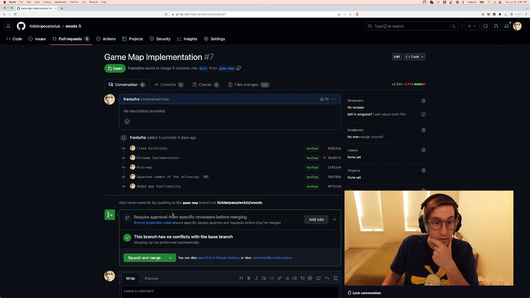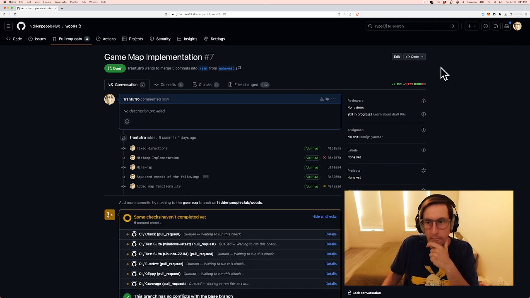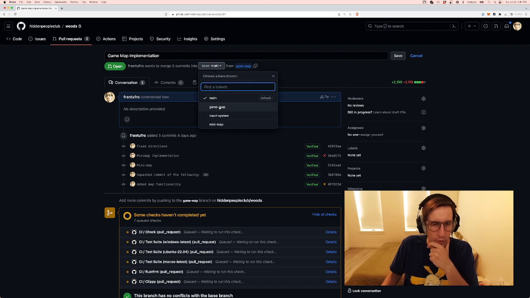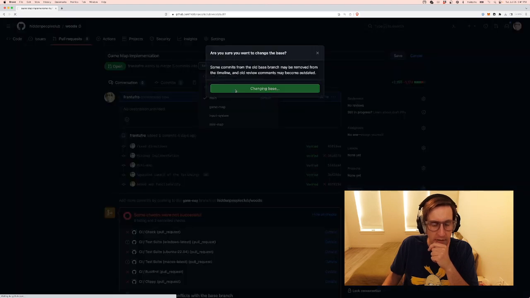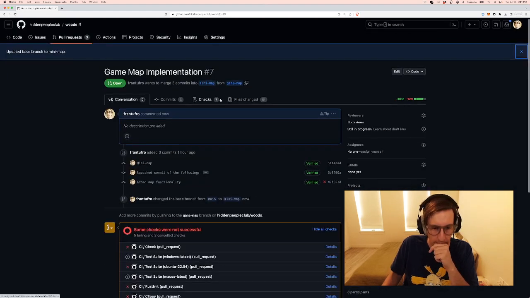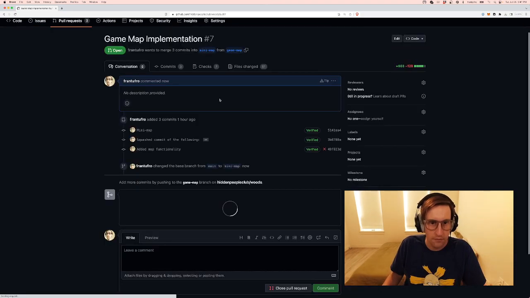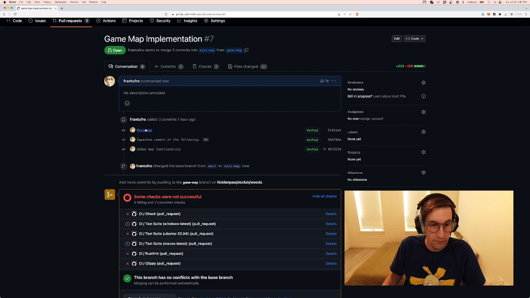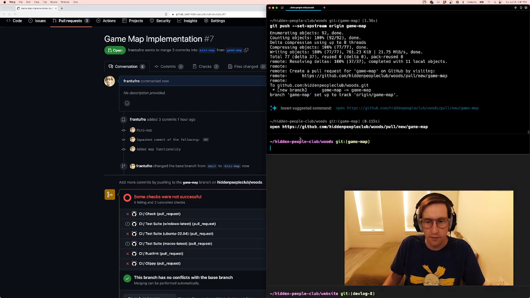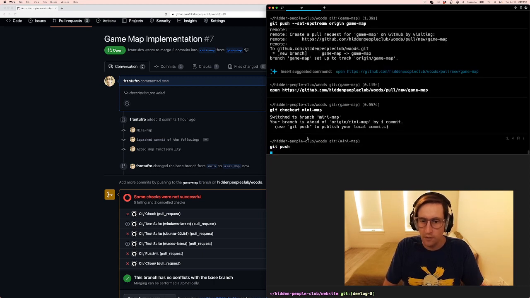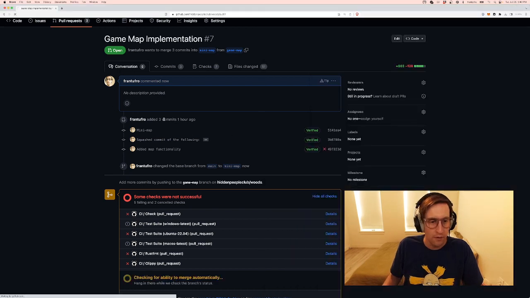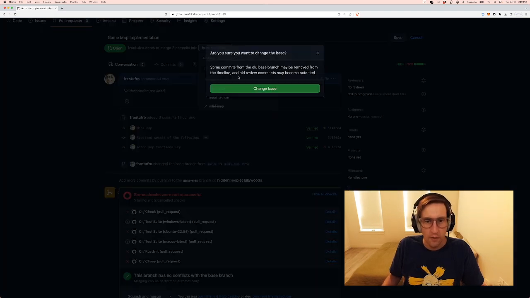We have some automatic checks that will very likely fail. I'm going to create this pull request against the minimap branch because, why is it not? Sorry, minimap. Okay, there we go. Check this. Okay.